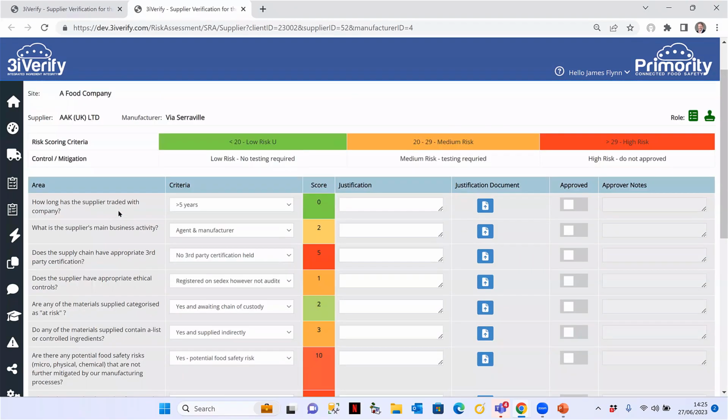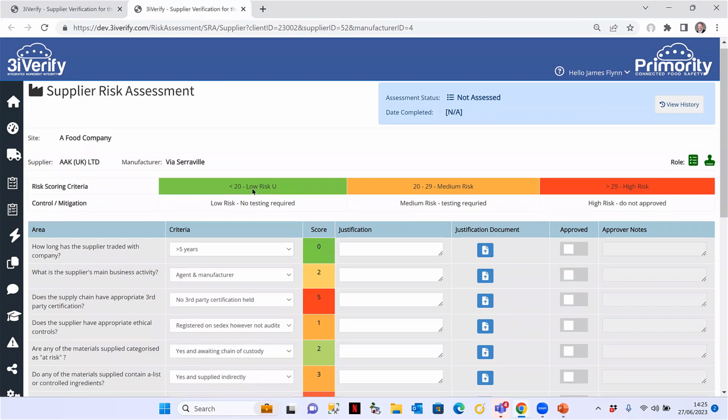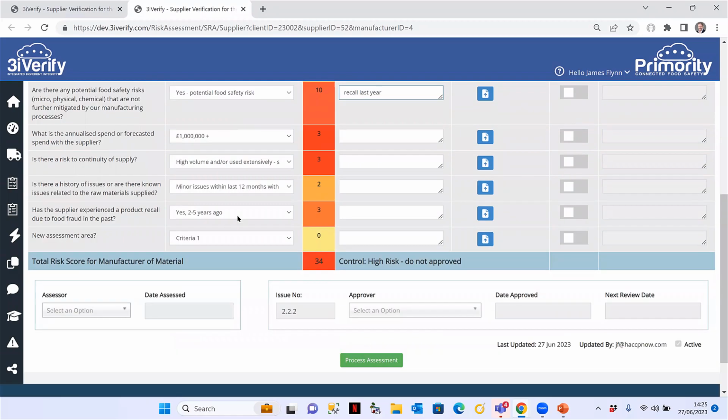So what we do have is a scoring scheme up here, again, which you can set to be what you need. In this case, if it's less than 20, they're low risk, 20 to 29, they're medium risk, more than 29, they're high risk. So in this case, we've got a 34. This one is going to be high risk. And we can put in justification here, last year, whatever, and then you can upload evidence of that recall into the risk assessment as well.